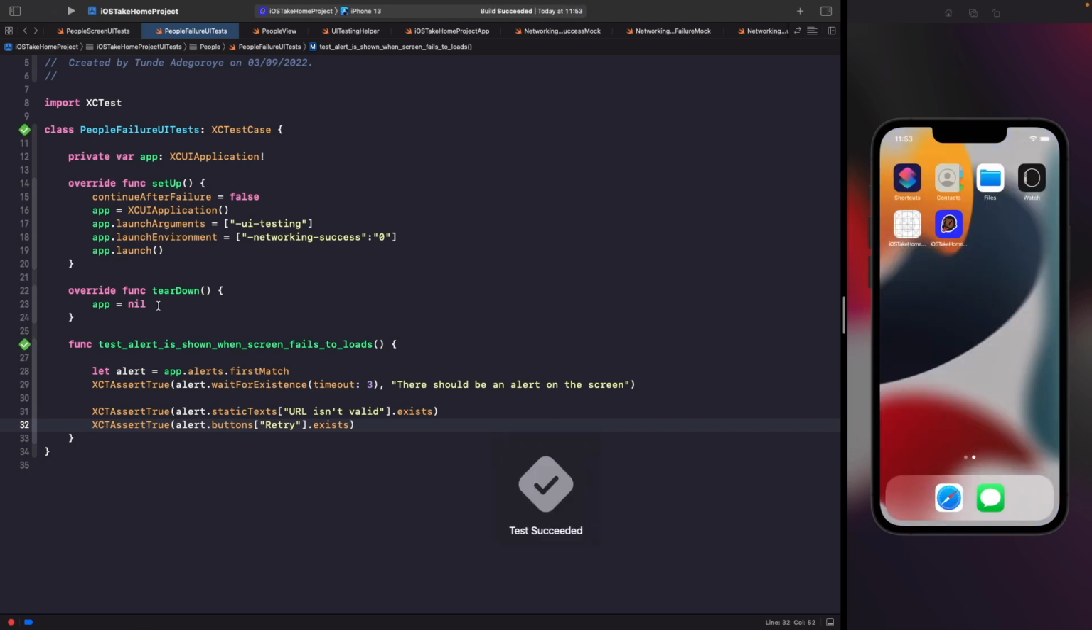And you'll now see that our UI tests pass. Sweet. So now we've actually done everything with our people screen, and we saw how to give views identifiers. We saw how to use launch environments and arguments within our main application. We saw how we can hook that up with dependency injection as well, to make sure that we can configure our UI test depending on these arguments and environments. And we've also written test cases for our success and our failure. So we've covered a lot within this UI testing video, and I hope you've learned a lot in terms of how you can write better and structured UI tests as well.